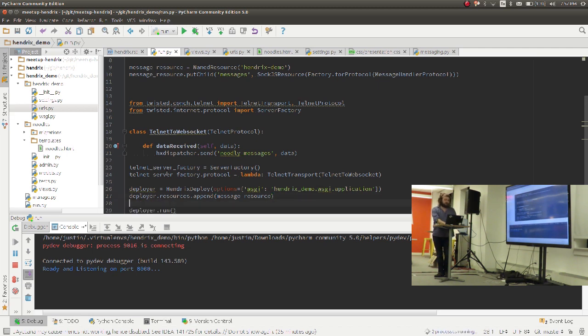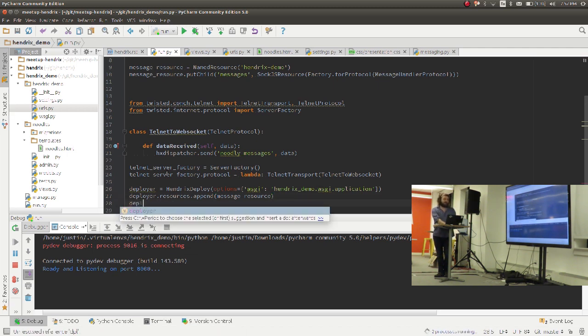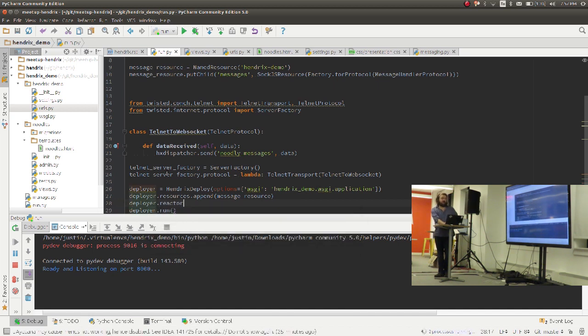And then down here in my deployer, I'm going to grab the reactor from the deployer. Let's take a quick minute to talk about that. The reactor is just the event loop in Twisted. And this is a good time for an aside.